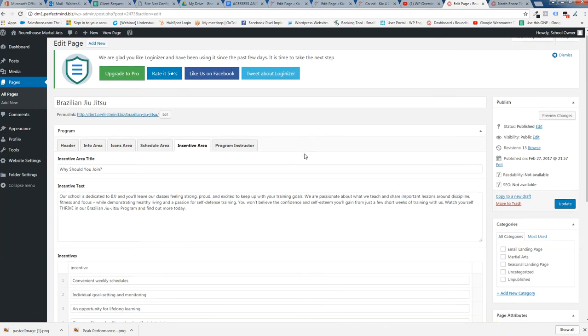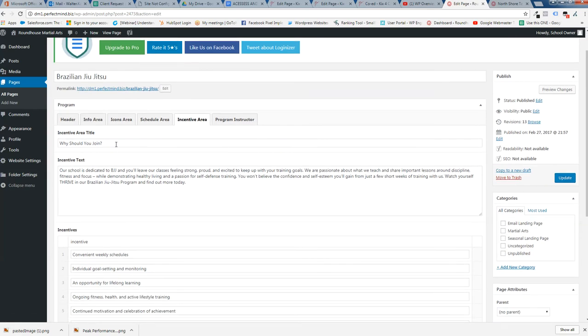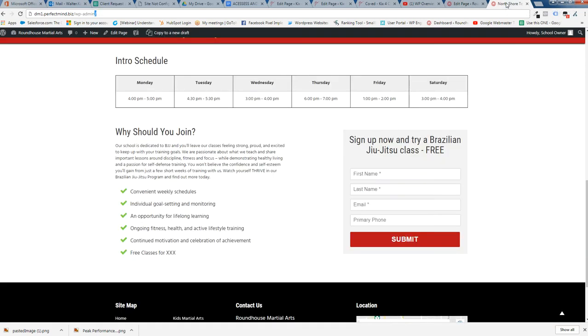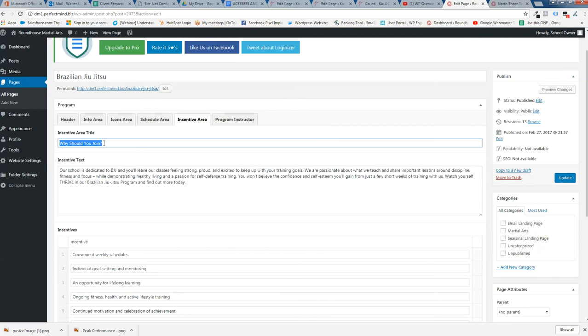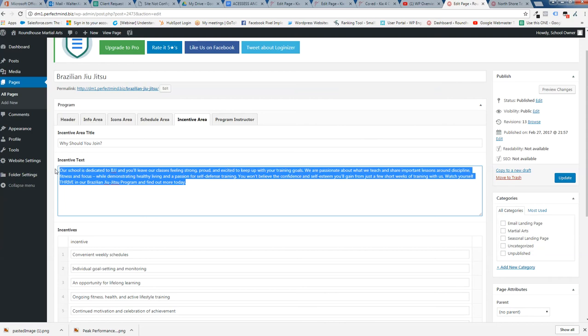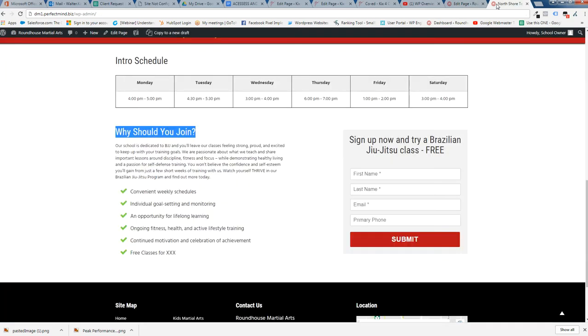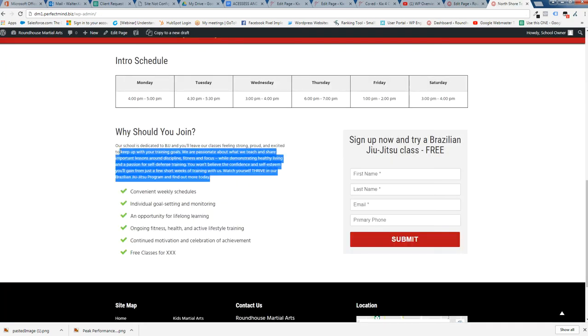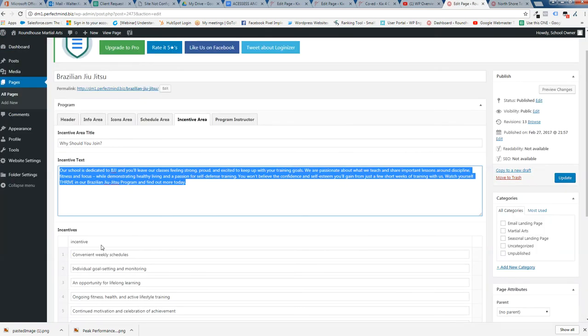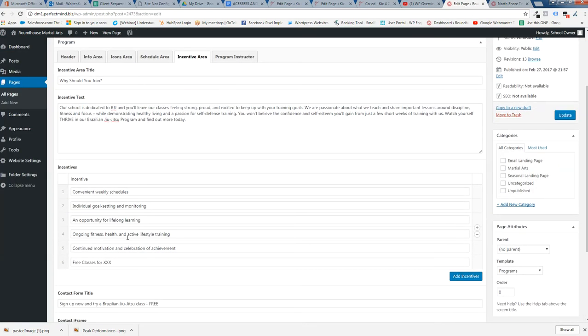So now this is the incentive. Why should you join? If you wanted to change that to something other, this is where you can change it. Why should you join is that title right there. If you wanted to have whatever you want, you can go ahead and change that. The text, this is the lead off paragraph before the check mark. So this is this area here. You can copy and paste that right in there.